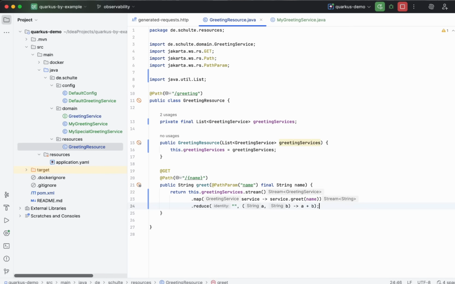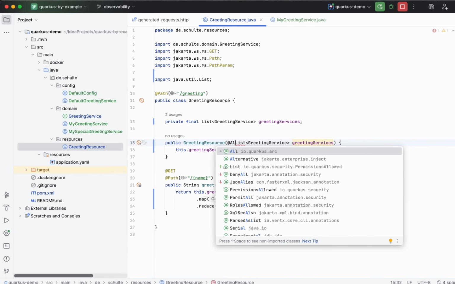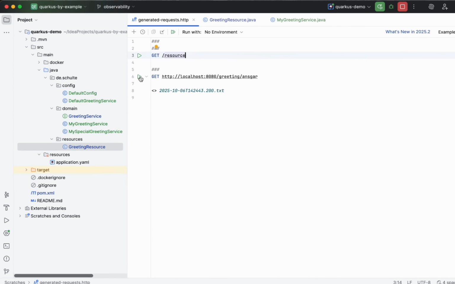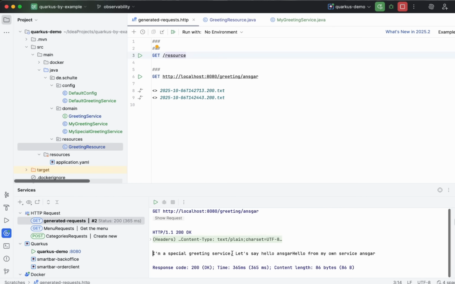To tell Quarkus to inject all instances here, you have to place the @All annotation at the injection point. Both implementations are now injected, ordered by their priority.